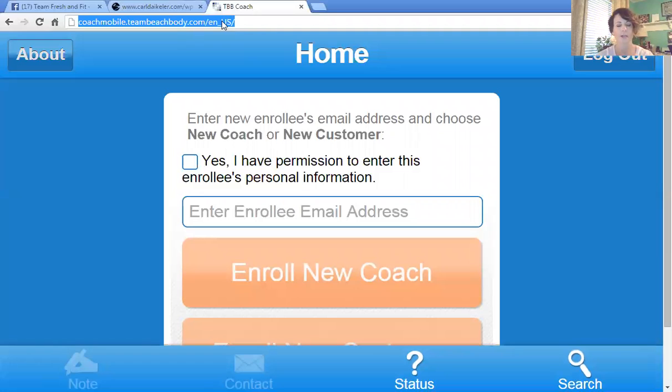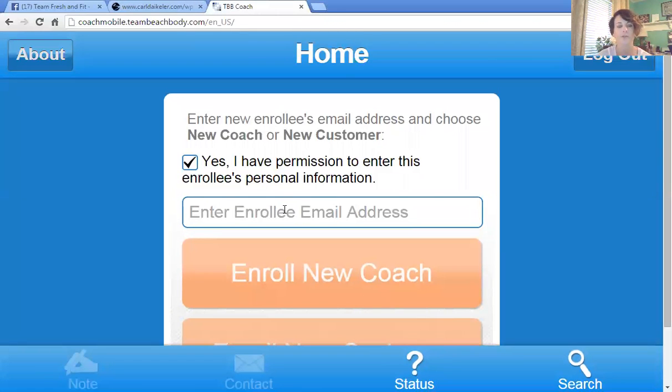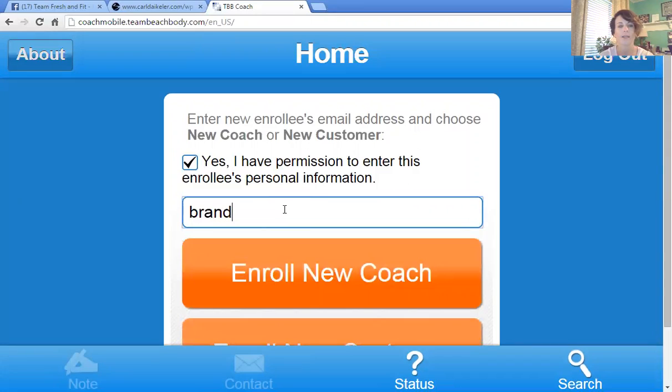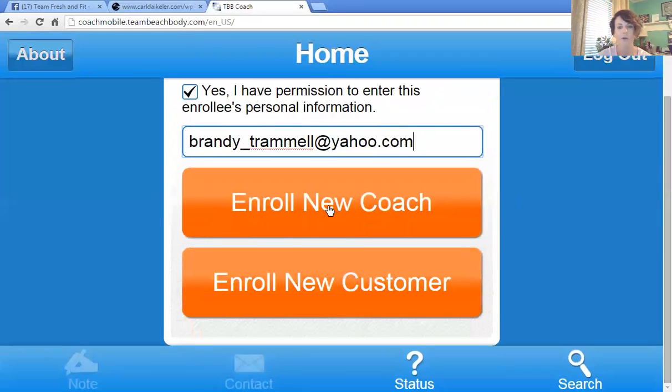So as you can see up here, I typed in, there's no www before it. It's just coachmobile.teambeachbody.com. And don't worry about the NUS thing, just coachmobile.teambeachbody.com. And there's a login button over on the top right, and I'm already logged in. So what I can do is click, yes, I have permission to enter this enrollee's personal information, and you can put in your new prospect, put in their email address, and you can click right here, enroll as a new coach or enroll as a new customer.